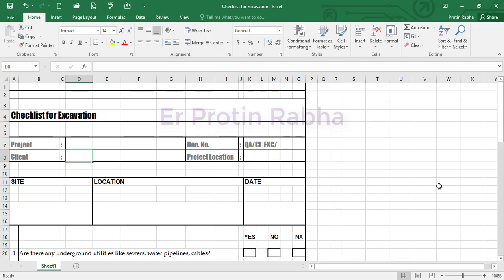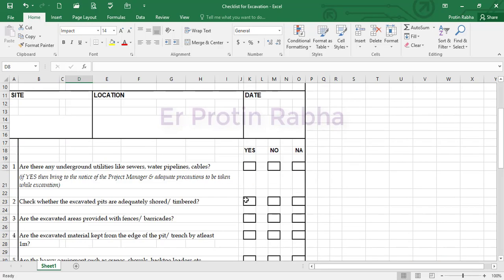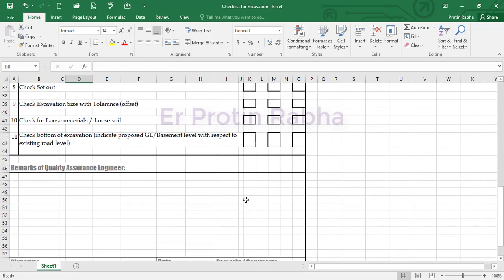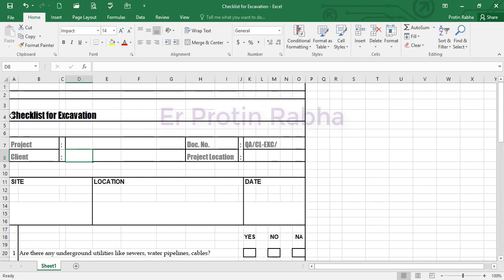Alright, here I have opened my Excel sheet, which I have already prepared for you, because if I show you how to make it here, it will take lots of time. So I have a ready-made format which won't take time, and it will be easier and you won't get bored. So without further delay, let us explain one by one all those checklists for excavation. Today I will be showing you the checklist for this excavation.